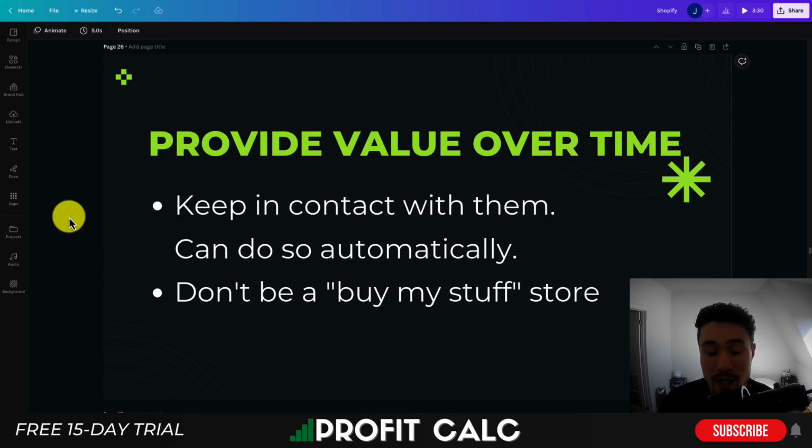The third strategy is going to be to provide value over time. So you don't want to be that store or that person who's just saying, buy my stuff. Here's a coupon, buy my stuff. Although we went over that as a win-back campaign, you want to be doing more than that. You want to be providing value over time by keeping in contact with them.